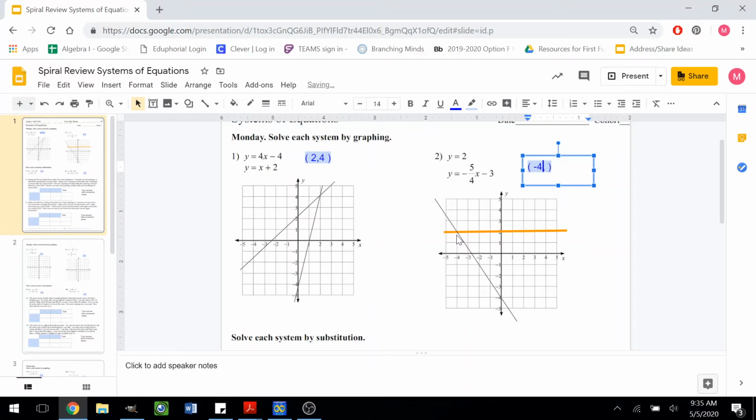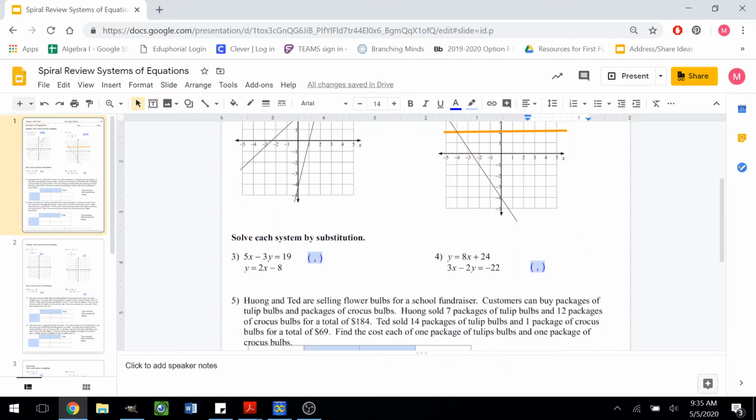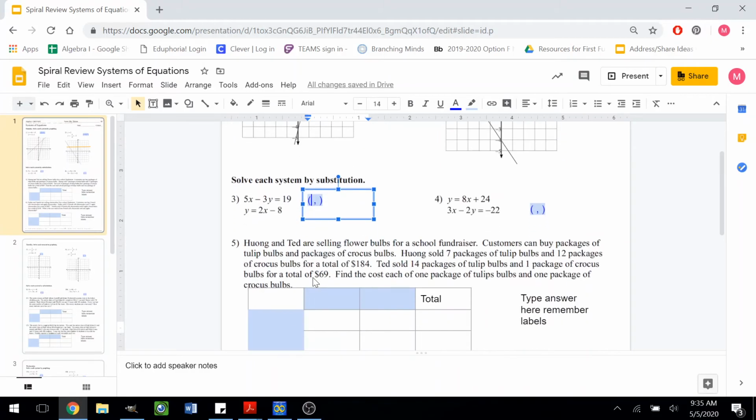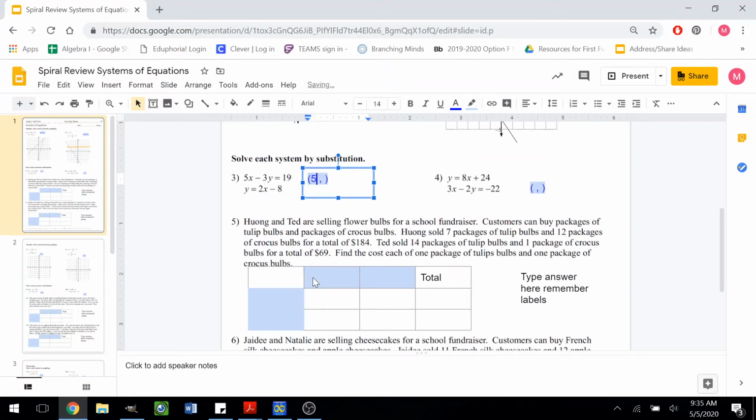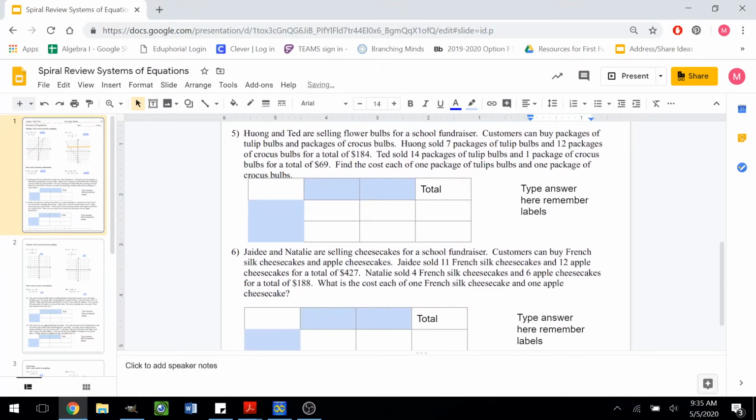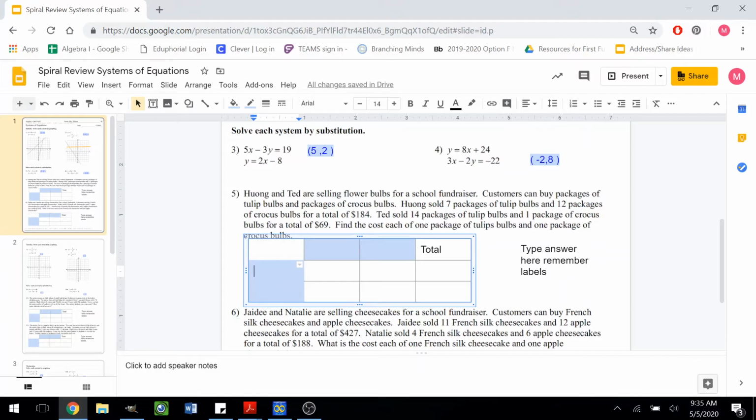-4 and 2. I'm just clicking and typing. We just did these. Oh, scroll down. 5, 2. -2 and 8. Now nothing's going to go in this box, but these should be labeled. So this should be Huang. This should be Ted. And the order doesn't matter. If you do Ted on top, that's fine.